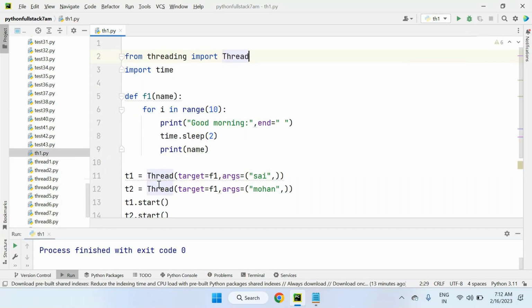Because we are using the Thread class, which is related to the threading module, from the threading module only I am importing this class. Why am I importing this class? Because I'm using this class in this program. But sometimes as a programmer, we are not aware of what things are there in the threading module. Then generally we can go for star.